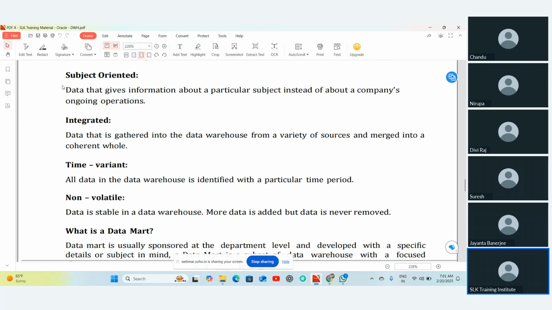Time-variant: all the data in the data warehouse will be identified with a particular time period. For every table that we load, there will be audit fields, like created date, last updated date, created by, last updated by. These audit fields keep getting updated, showing when a record got inserted and when it was last updated. So every record is identified by when exactly the transaction happened.